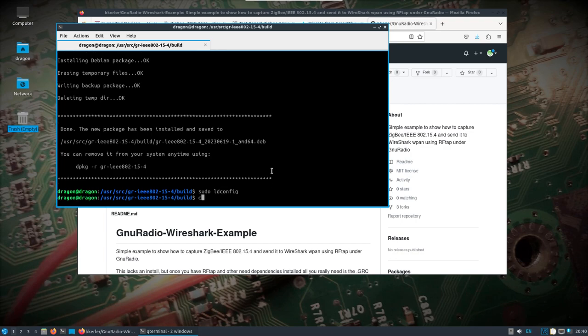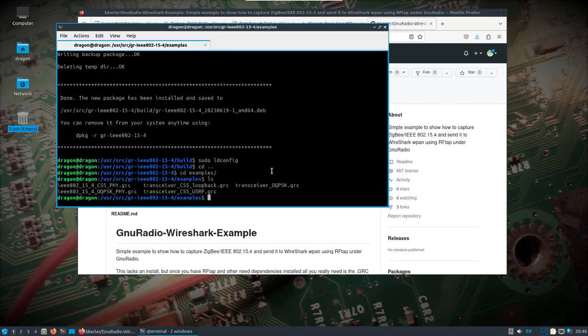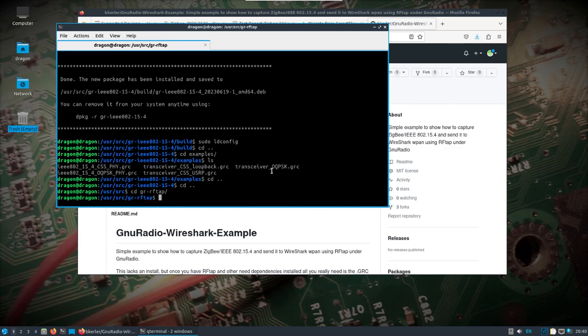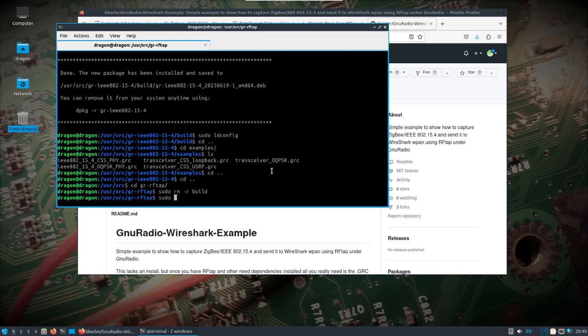So the big thing that changed was in the examples here. Some of these flow graphs have been updated for 3.10, so it's just good to get on the same page. And then the other dependency that we need here, which is sitting in DragonOS, but I have to check the default ISO because I'm not certain that it's installed by default. So let's go into the user source gr-rftap. I had already built this a second ago, so let's just pretend you don't have the build directory.